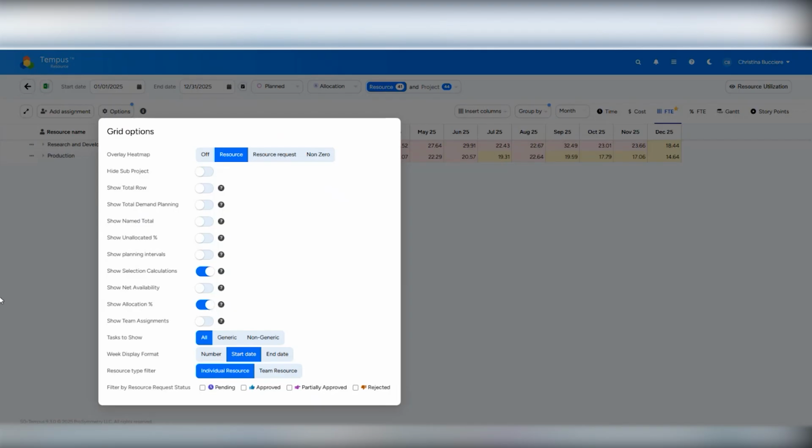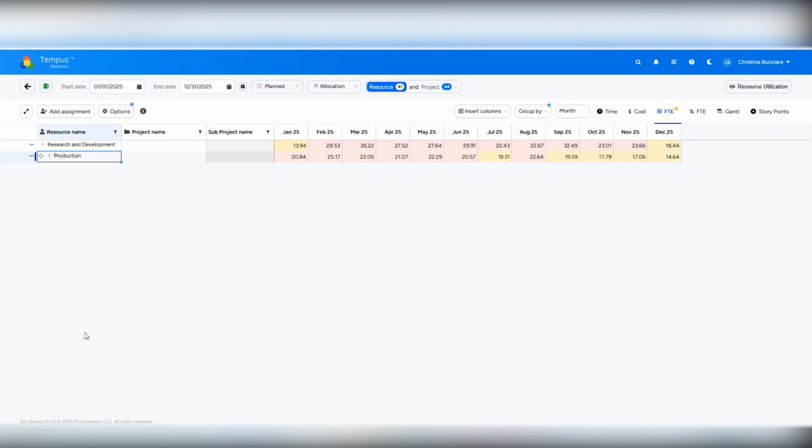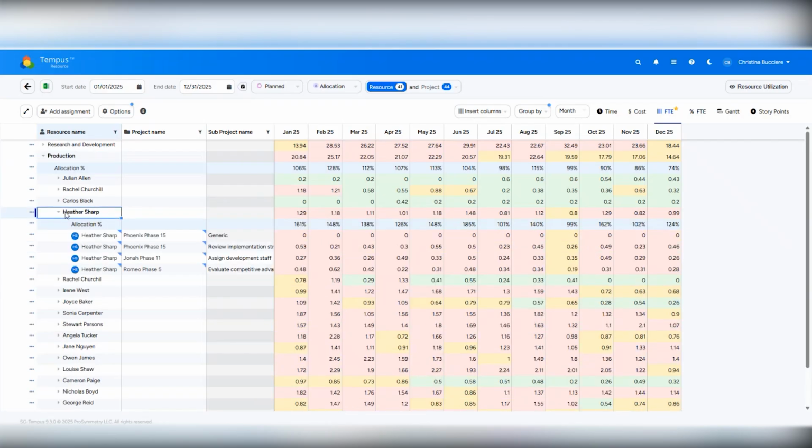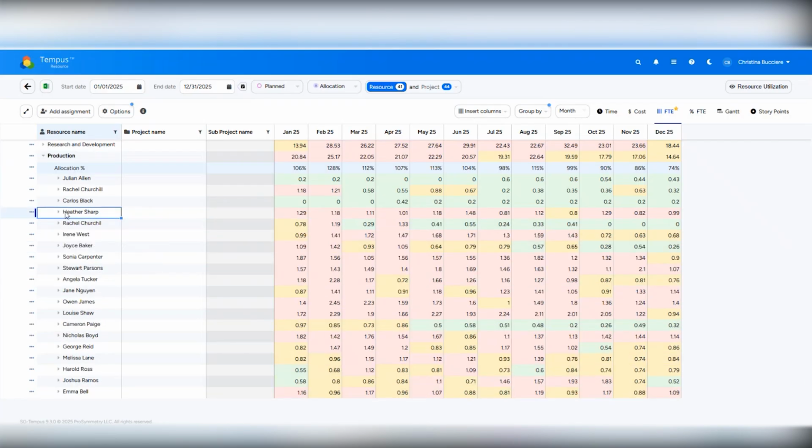Once I have this toggled on, as I expand these buckets, I can see the allocation percentage displayed as a row, telling me how utilized each department or individual resource is. As I expand even further, I can see how utilized the team is at any given month, so I can make some informed decisions about the allocation changes I need to make.